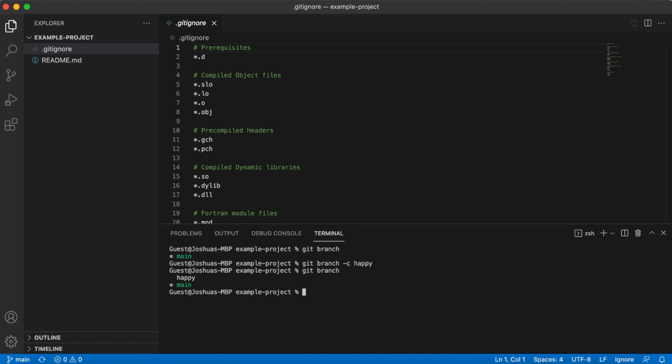But in order to get to the happy branch, we're going to do git checkout, and then we're going to do happy. So now if you do git branch again, you're going to see happy is the main branch now that I'm using, and you're going to see it right here as well, just to help you.